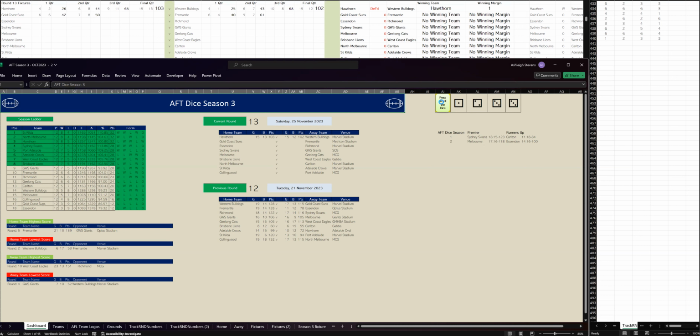Let's go to the third quarter. And the third quarter's been done. Gold Coast have kicked 6-4 to the Freo Dockers 6-6. And at three-quarter time, Fremantle are leading by 13 points. Let's go to the last quarter. See if the Gold Coast get over the top.